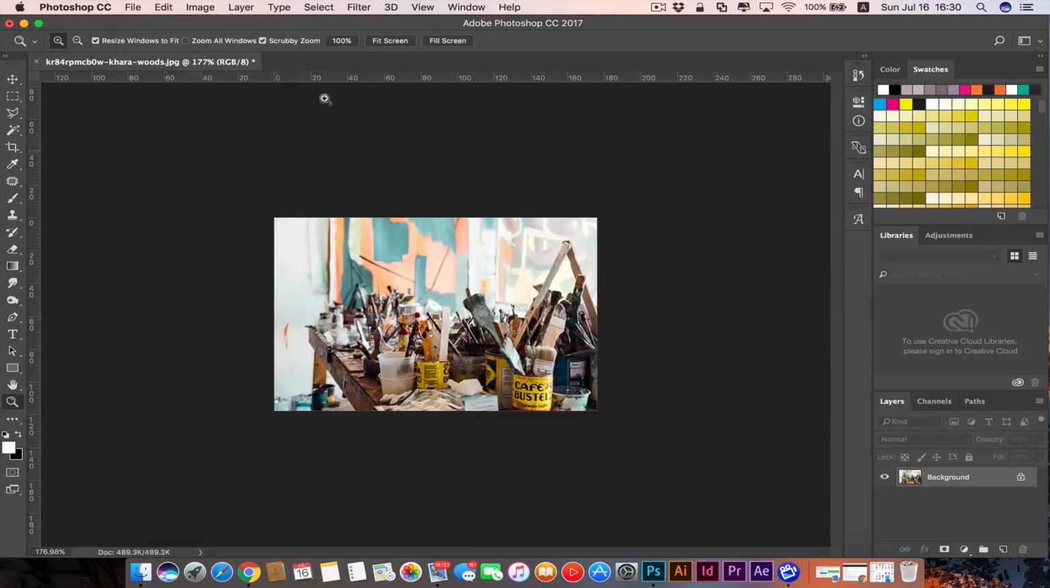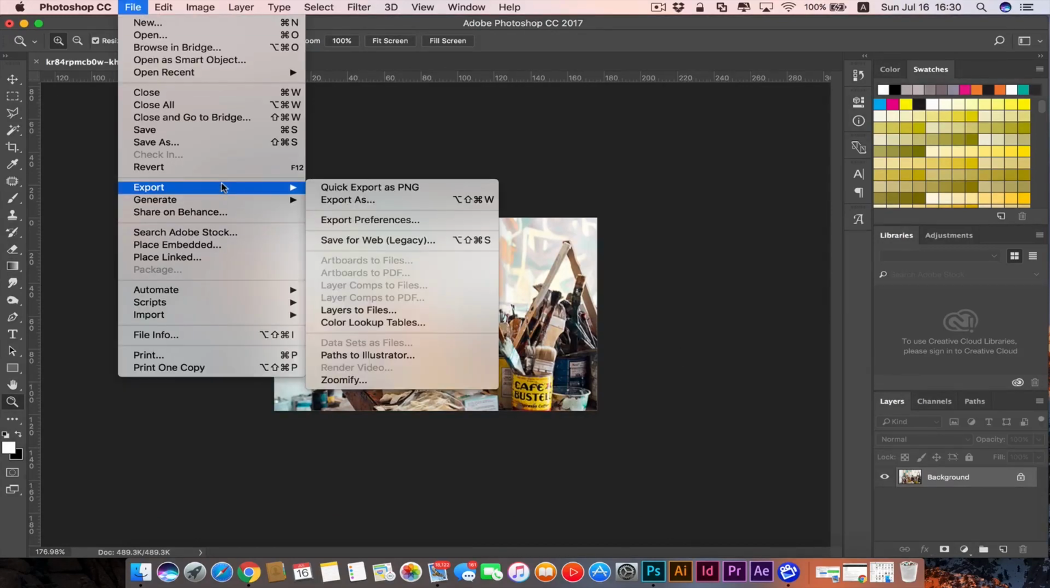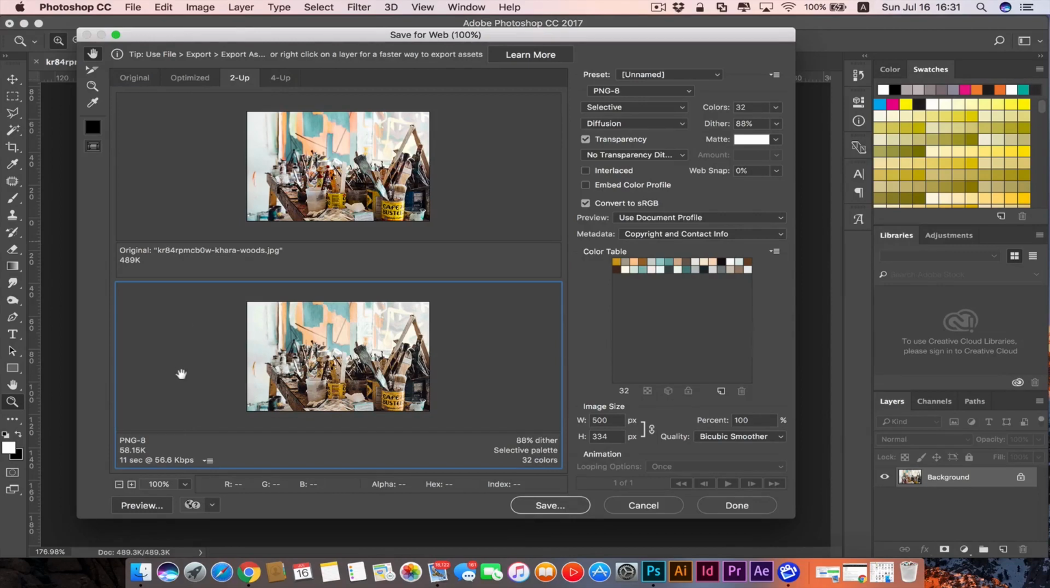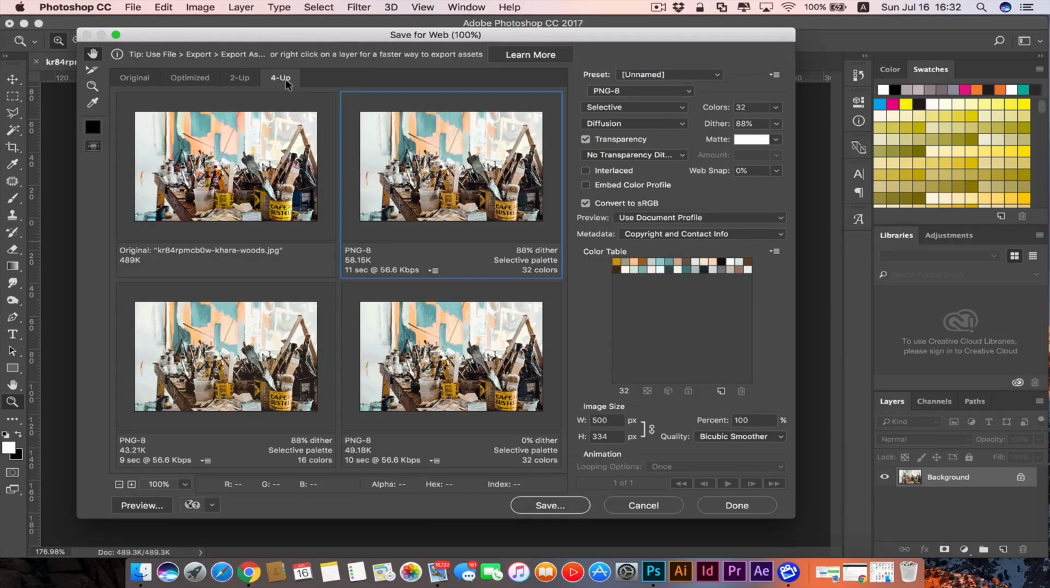Okay, so we're gonna press OK, and now we're gonna export it from here and Save for Web, and the image size now is 58 kilobytes. Now you have these tabs: Original, the original image, and Optimized, and 2-Up is comparing the original with the optimized one. And the 4-Up is comparing your original image with different sets to choose from, comparing 4 different dither options. For example, we have the original one and we have the 88% with 58 kilobytes, and you have the 0% with 50 kilobytes while it's maintaining 32 colors. Well, we have the 88% with 16 colors.